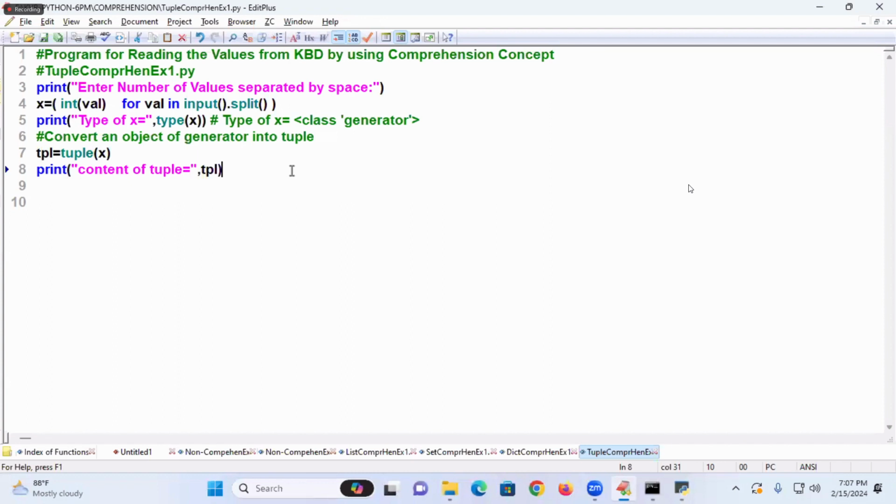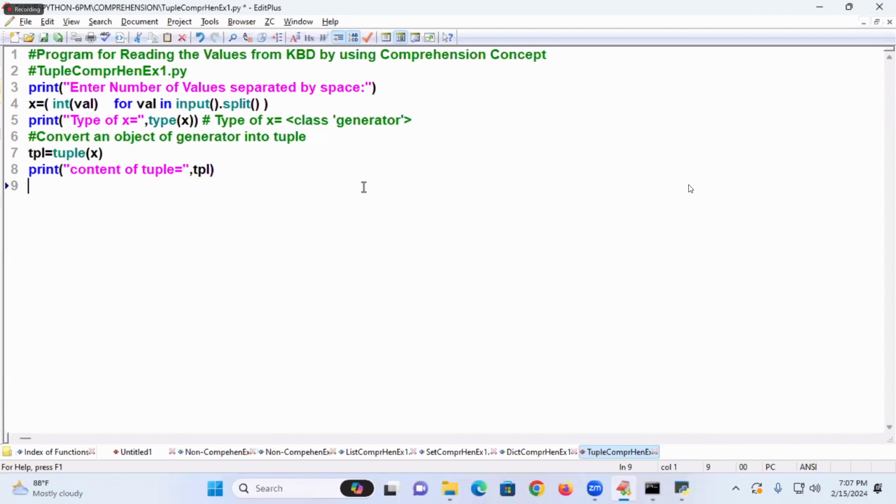Very, very important. By using list comprehension or set comprehension, it's up to your choice, whatever you like, by using the comprehension concept. See students, now I am going to start and enter into the further part.